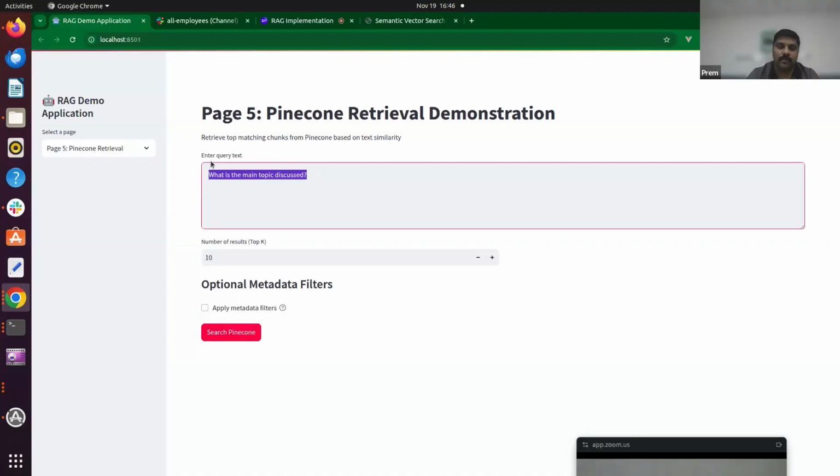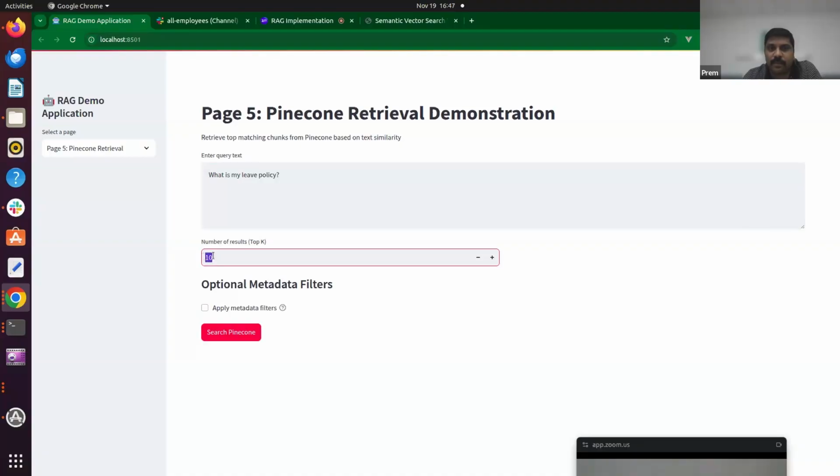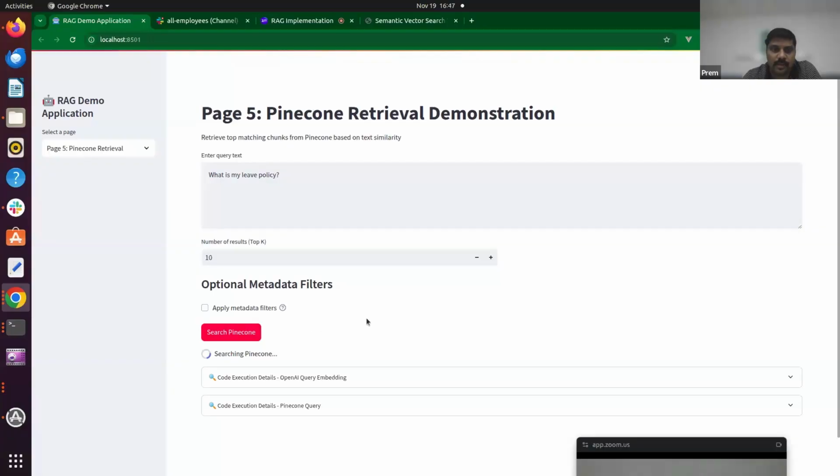So let's ask a question. I will ask, what is my leave policy? Same question. Okay, so let's see what is coming. I'm not applying any meta filter. First, let's go with no meta filter. We will get the top 10. If you want top 5, we can say top 5. If you want top 20, we can say top 20. It all depends on the context window we have. If we have a lot of context window, you can get more results and send more data. If you want to restrict to only a few, you just restrict to a few. Let's keep it 10. I'm searching.